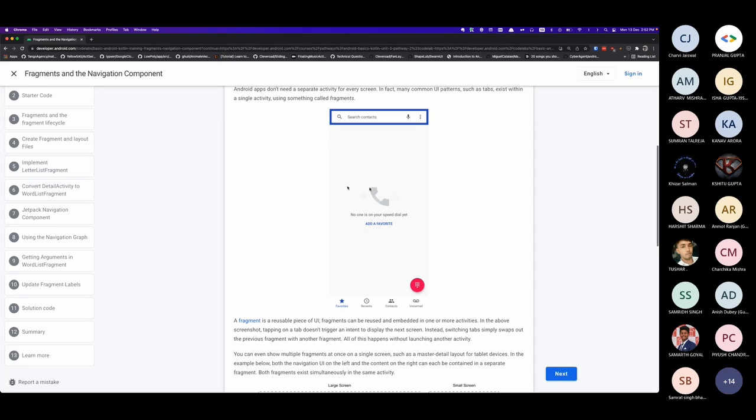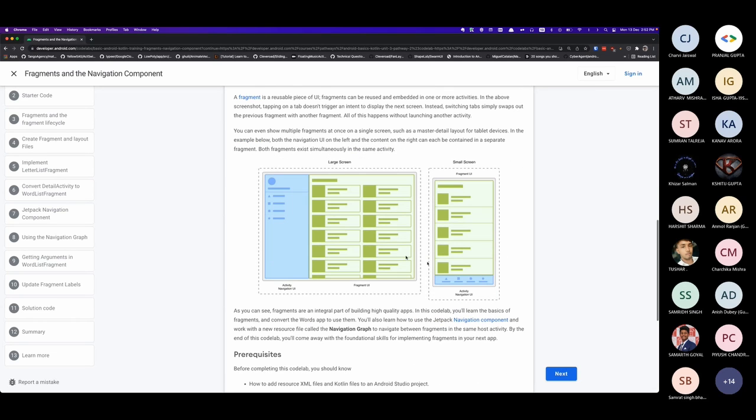Like here, they're using the example of the dialer app. And whenever you click on any of these buttons at the bottom, it'll just open up a new fragment each time. Here, they're using an example of a large screen and a small screen UI. This is the master detail layout I was talking about, where you have some sort of list on the left and some details on the right. And on the smaller screen, they can become separate pages as well.